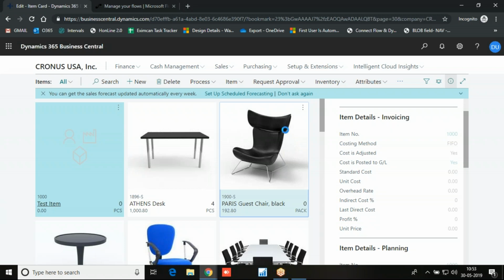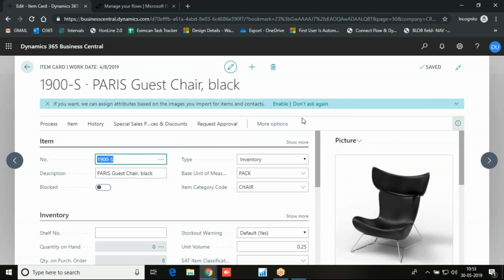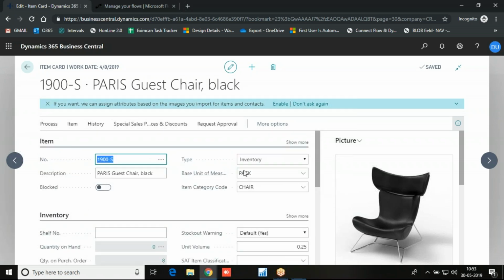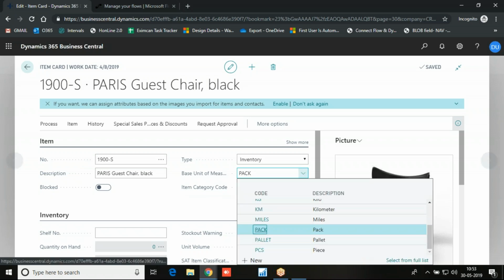If there are any errors coming while you work with flow, then there is a possibility to check what went wrong with your flow. So you can troubleshoot your flow there itself. I will show you how if an error comes. So this is my item master, and as the inventory of this chair is 0, let us try to change the base unit of measure from pack to, let us take, pieces.